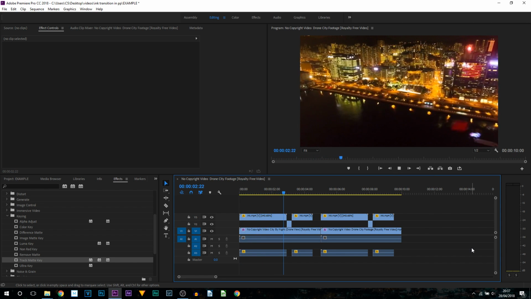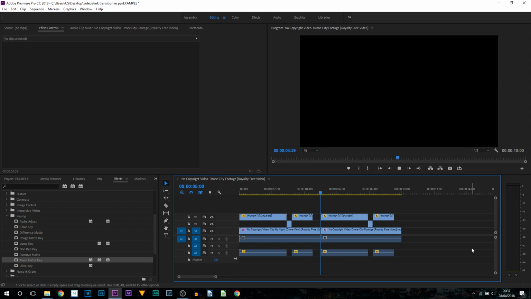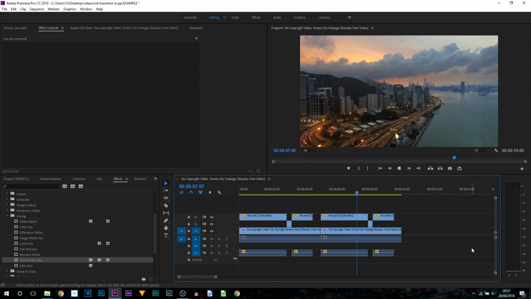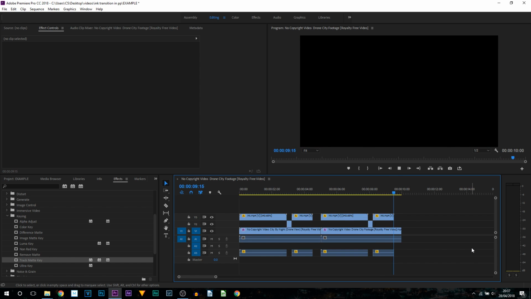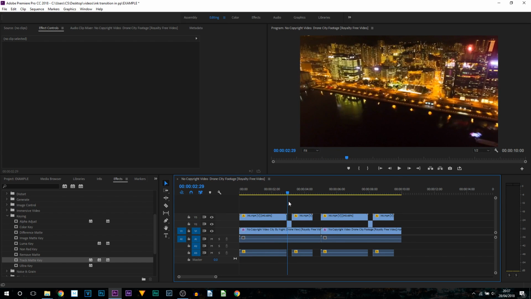So that's how you can create the ink transition or ink effect in Premiere Pro. It's really simple. It might take a bit of time at first, but once you get around it, you can see it's super quick and it is super easy to create.